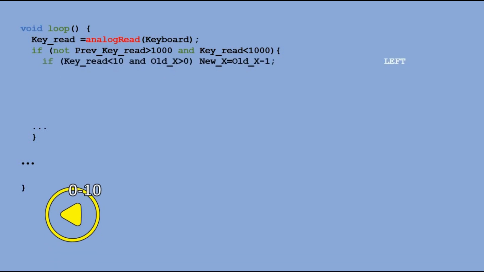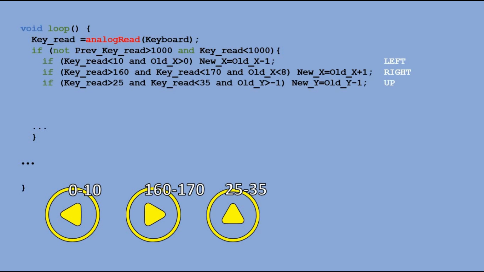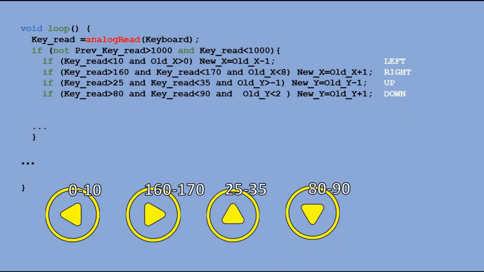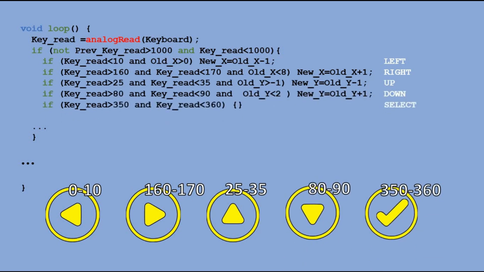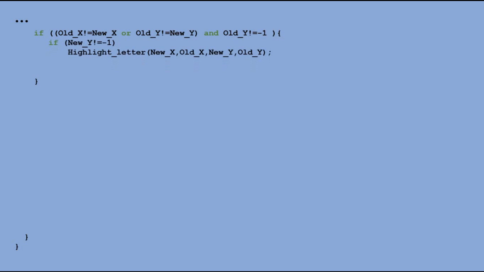Now we use the sequence of if statements that identify which button was pressed that we used in the previous sketch, but instead of outputting the result to the serial monitor, we adjust the cursor coordinates instead. The last range is linked to the select button. For now, we would assign no action to it. And then, if the coordinates were changed and are within the 9x3 key map, we are using the highlight letter function to move the cursor to the new position. After this is done, the new position becomes the previous position, so it can be referred to in the next loop run.